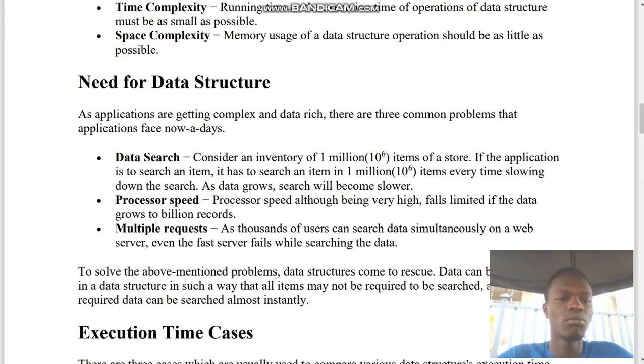Data search. There is processor speed, and there are multiple requests. So for data search, we said from the above, consider an inventory of 1 million items of a store. If the application is to search for an item, it has to search through 1 million items. So this slows down the search. As the data grows, search time will become slower. So we need to solve this data search problem.